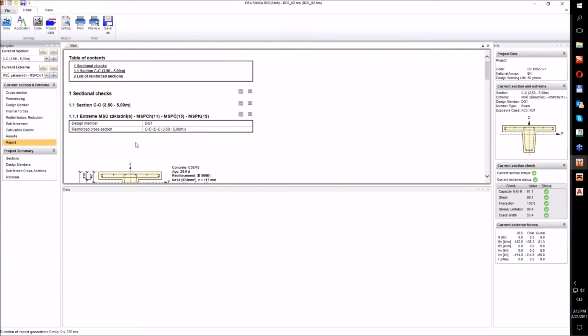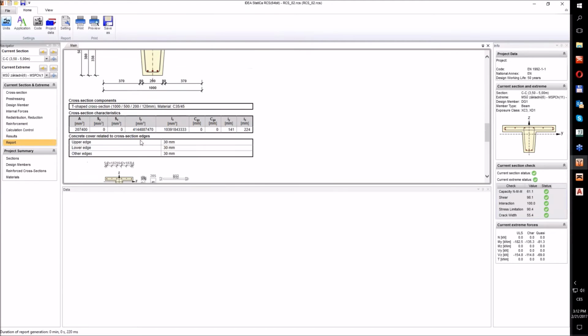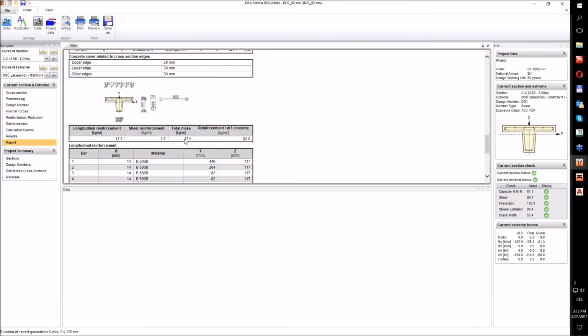Now I want to show you the total mass of reinforcement in the cross section. We are here at 70 kilograms and we are okay in every single check, every single assessment. And as you remember, a few minutes ago we had 17 kilograms total mass of reinforcement in the cross section, and we weren't okay.